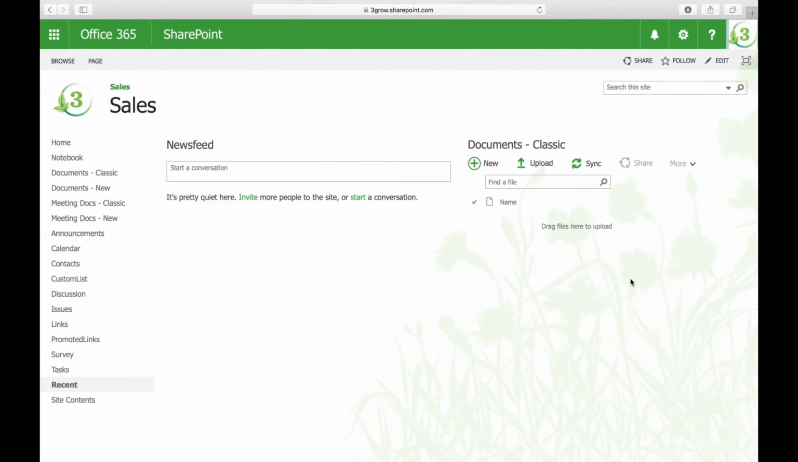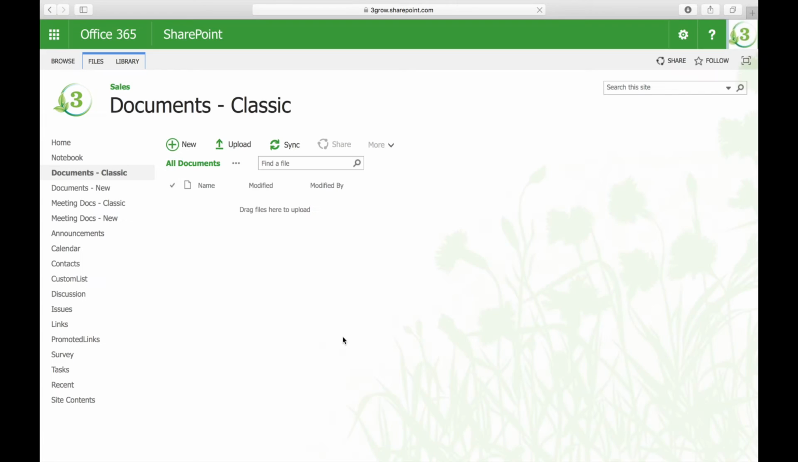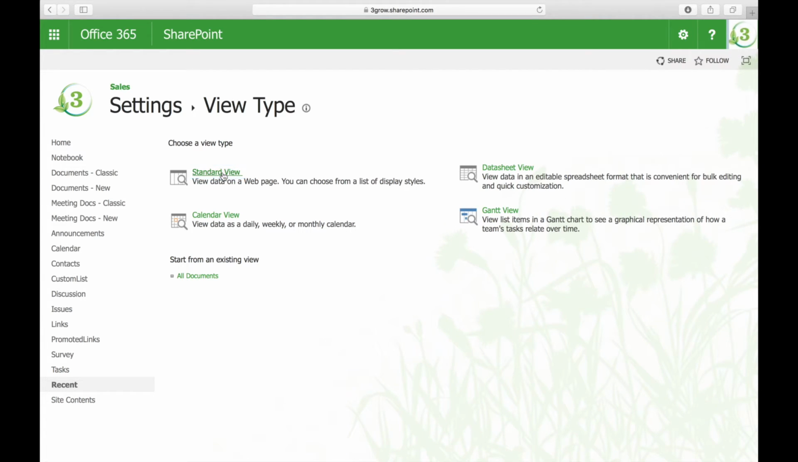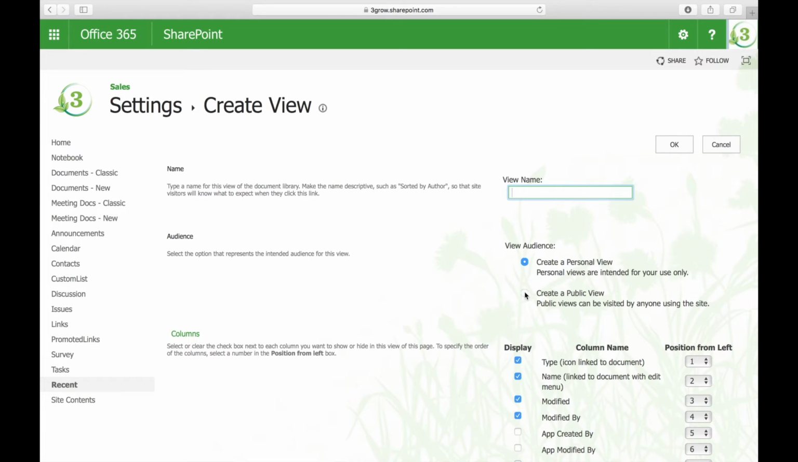If I just switch over to my other browser where I'm currently signed in as just a training account, which only has contribute permissions within this site, what we'll find is when I go to the classic view of the library, I do have the ability to create a new view. However, notice that we can only create a personal view. The option to create a public view is grayed out due to my permissions.